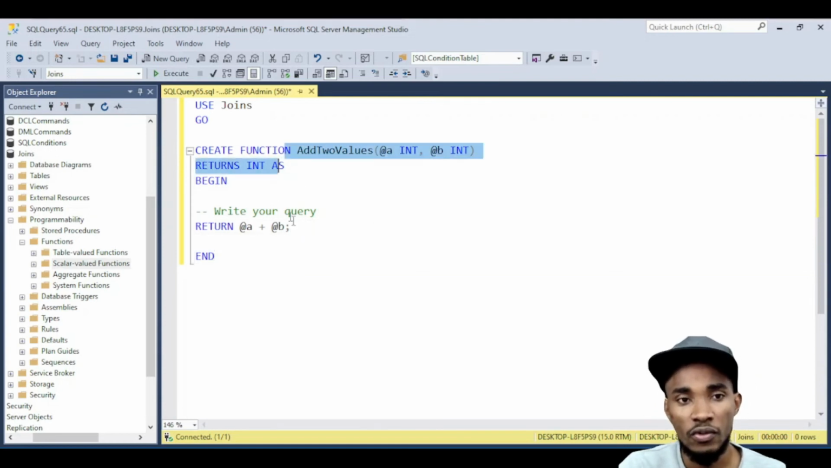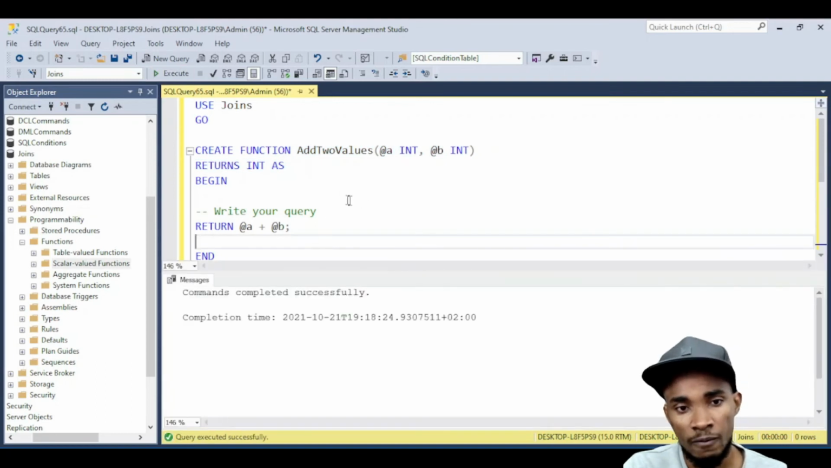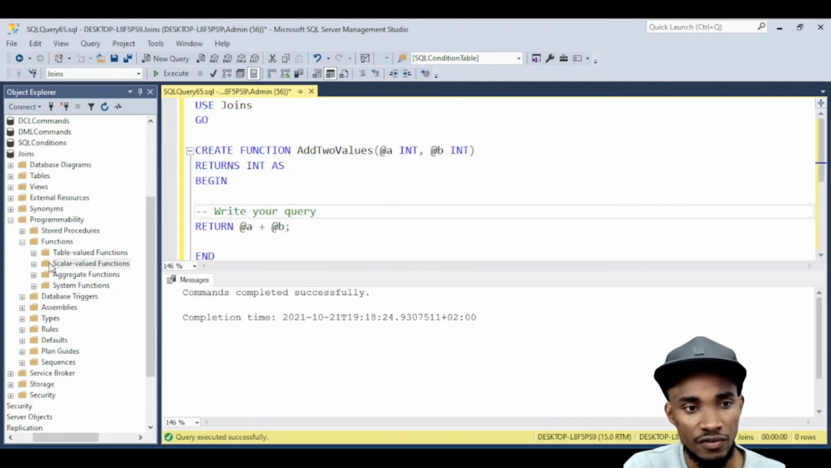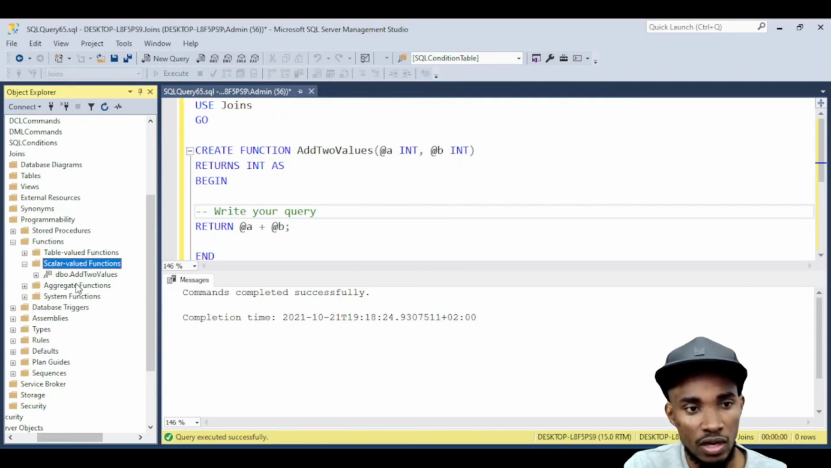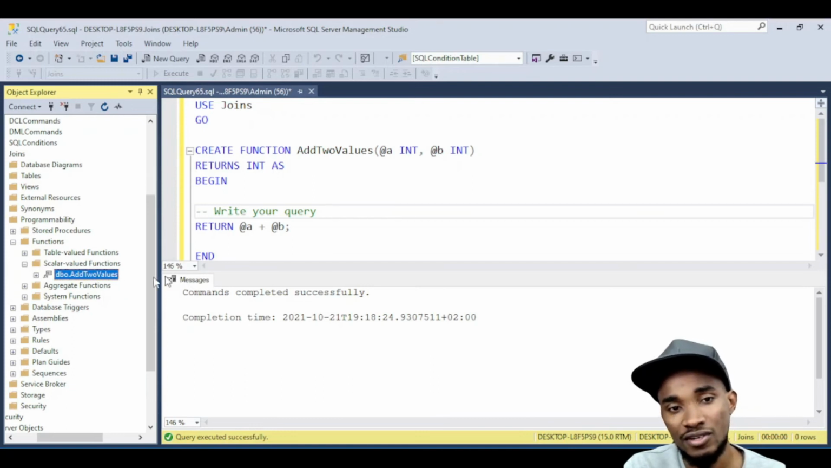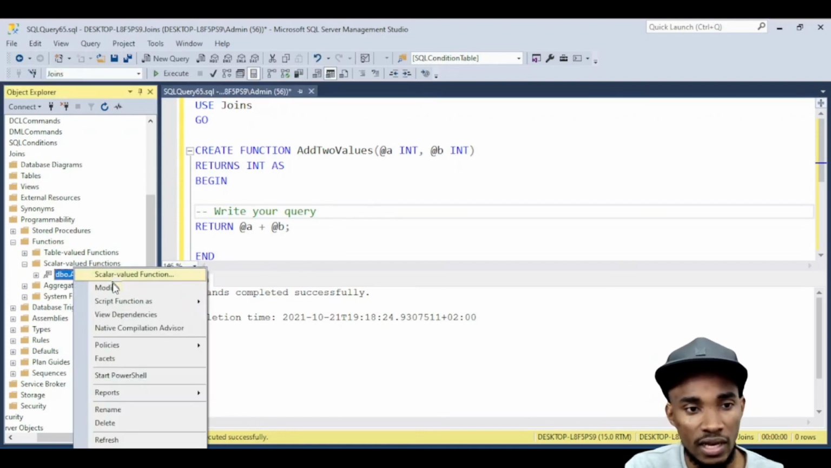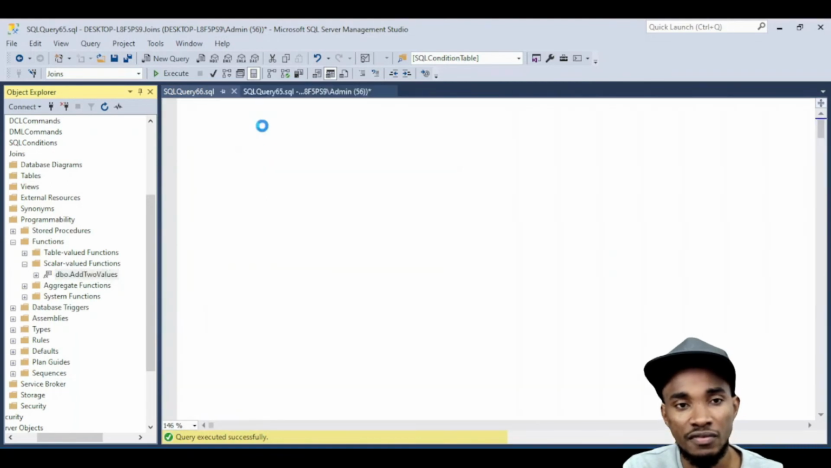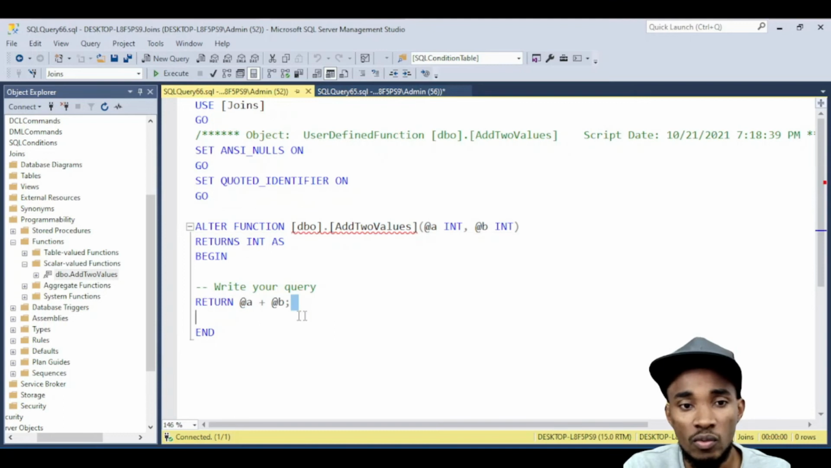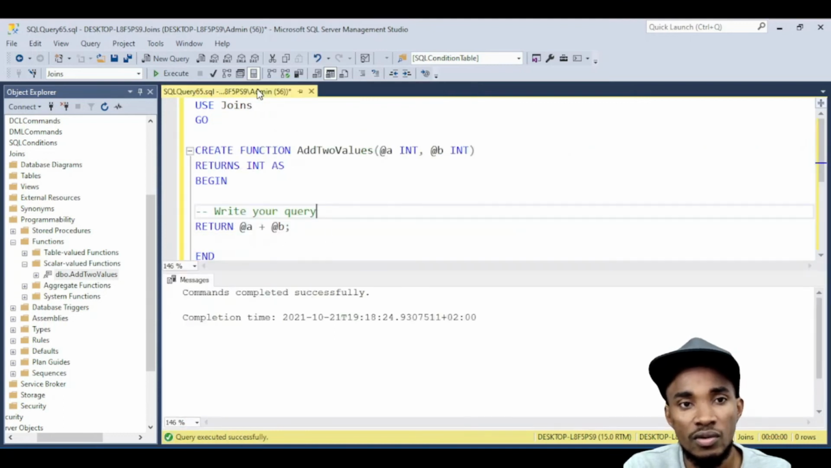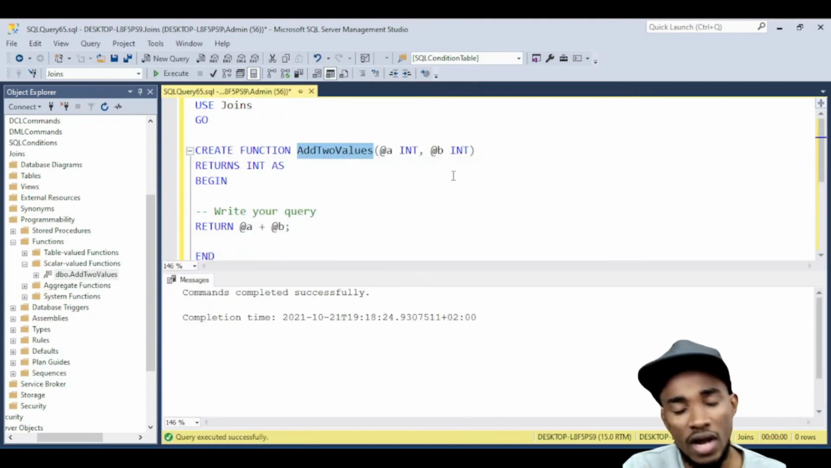But basically with this one, let's just execute this. If you refresh this section of the Object Explorer, you can see add two values is a function. You can also right click and click on modify and see what is in there. You can see right there the information of what we've just written, which is quite amazing, right? So how do I actually call this?